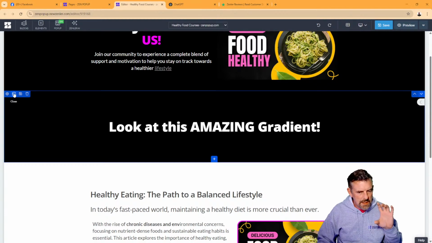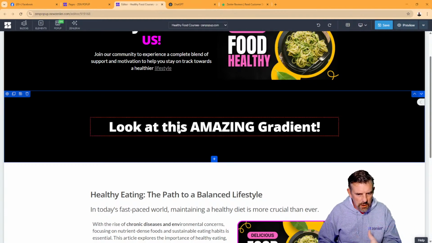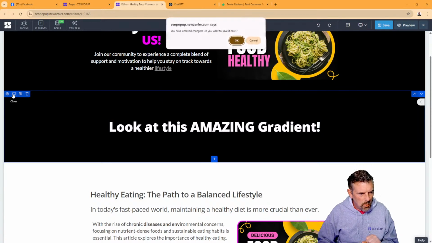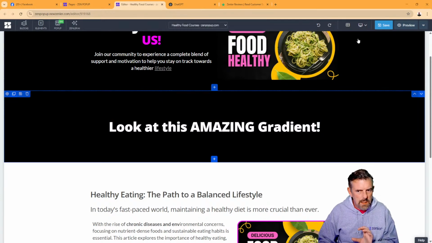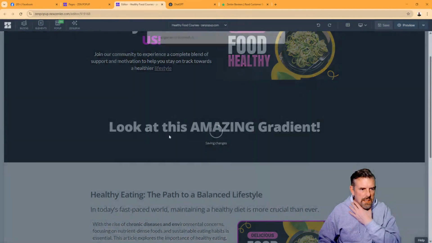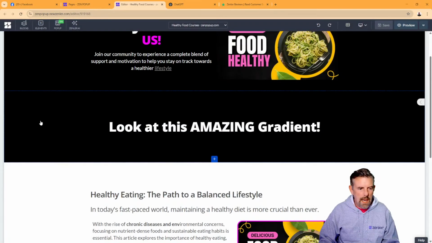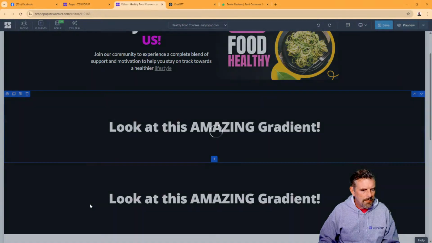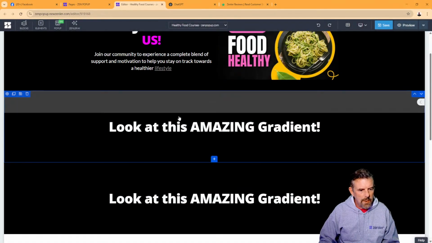This is the safety side. If you get this looking all good and exactly how you want, duplicate the block. Let me just save it first. It's asking me to save. And I'm going to duplicate the block. So I've got two blocks, and I'm going to be working with this block.